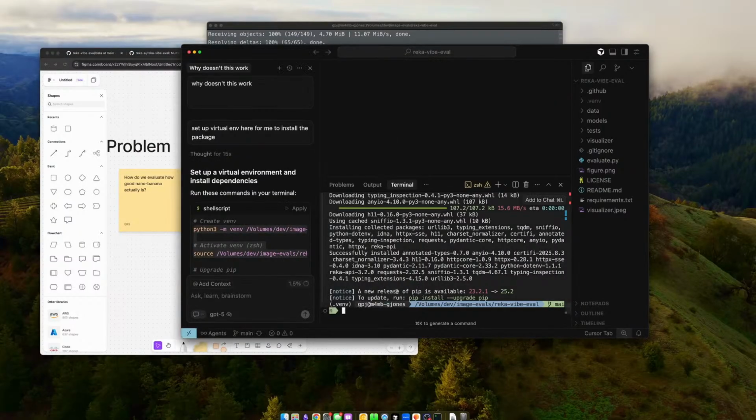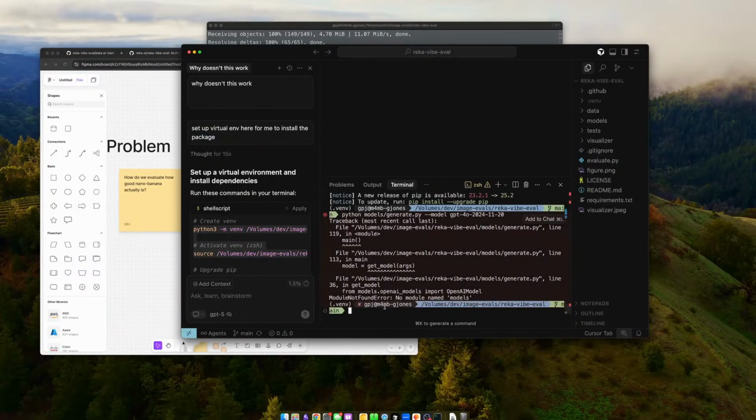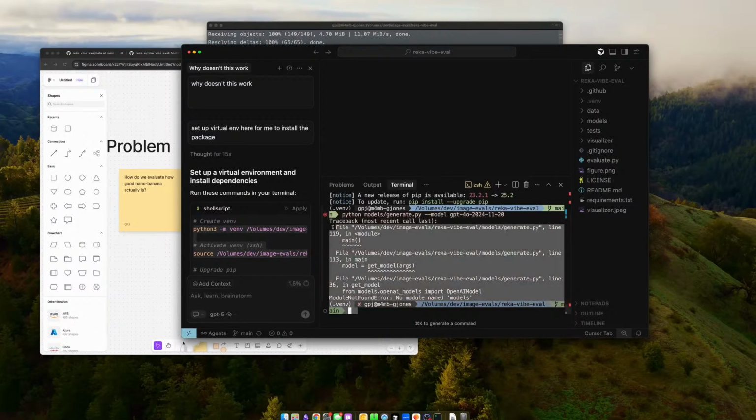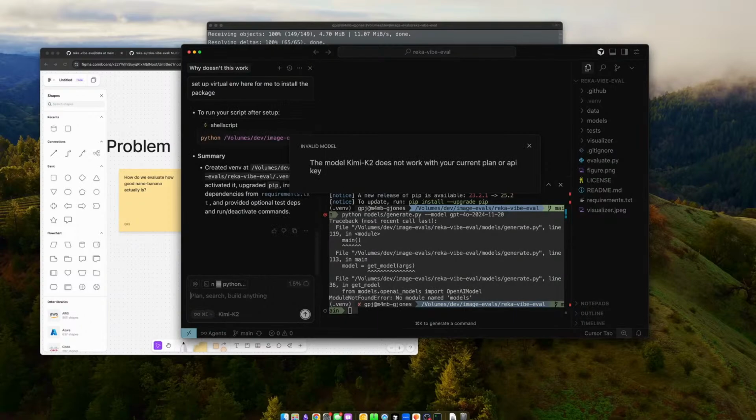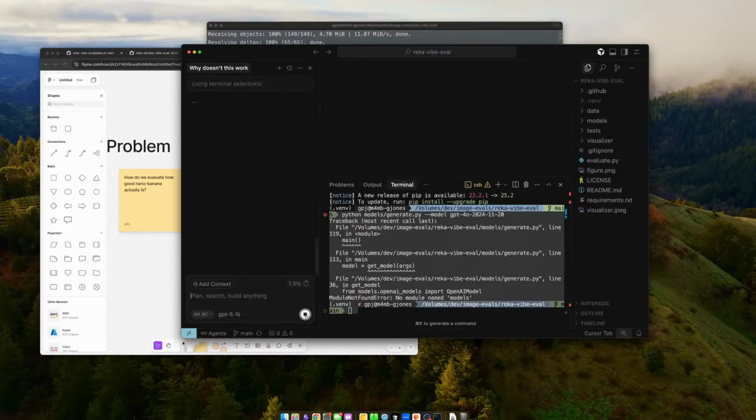Okay. So now I should be able to run. Let's move it into agent mode. Okay, I don't want Kimi K2. Let's pick GPT-5. While that cooks, check something.